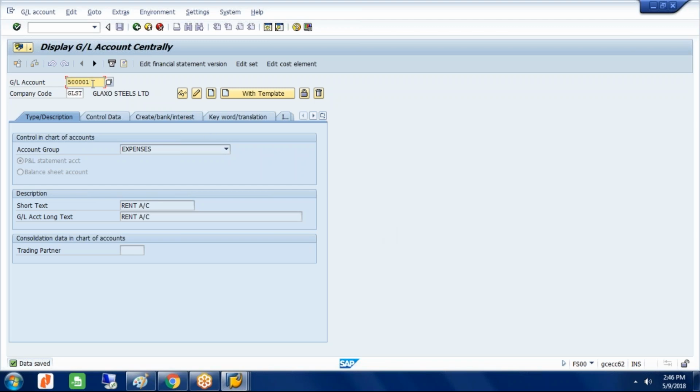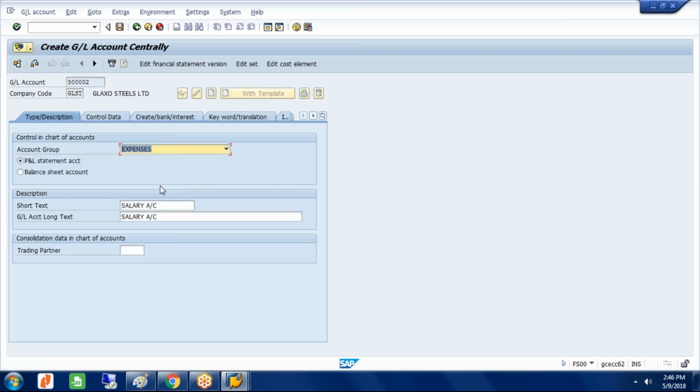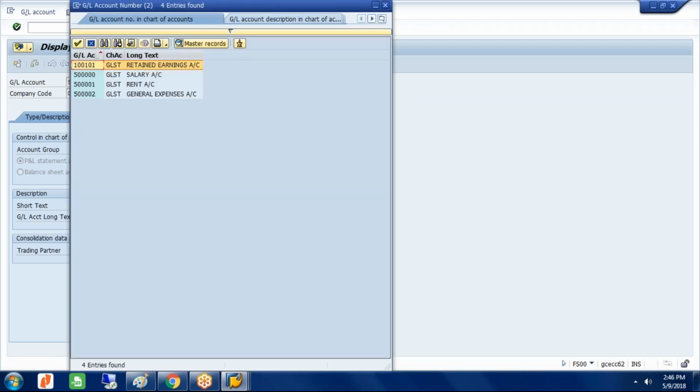Let me just go to the next account also. I'll create one more by using the template option. Same, I'm copying from 5 lakhs. Press enter. I'll just give the name as general expenses account, and save it. So if you click the drop down, it will give you the list of all the GL accounts.